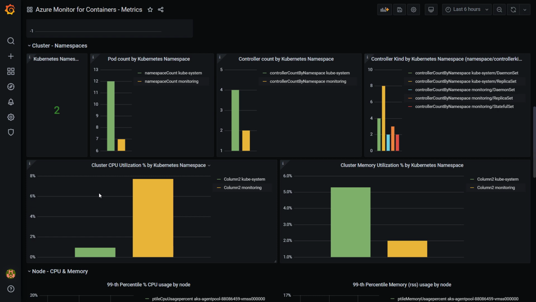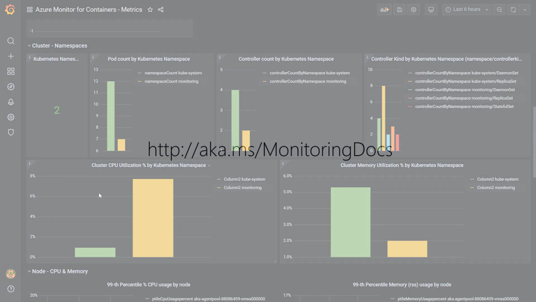That wraps up our overview of Azure Monitor for Containers. Hopefully, you can leverage what you've seen today to take advantage of these capabilities as part of your broader Azure monitoring strategy.